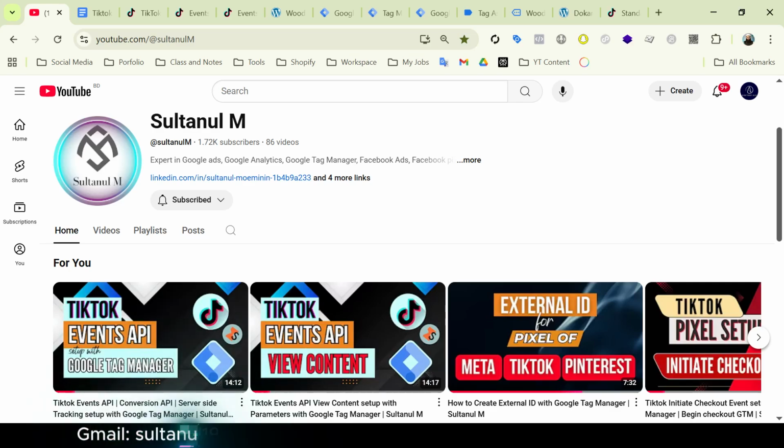In this tutorial, we are going to set up the purchase event for the TikTok Events API using Google Tag Manager. We have already completed the setup for the view content and add to cart events in the previous videos. The process for the purchase event is quite similar. We'll just make a few adjustments in parameters specific to the purchase.